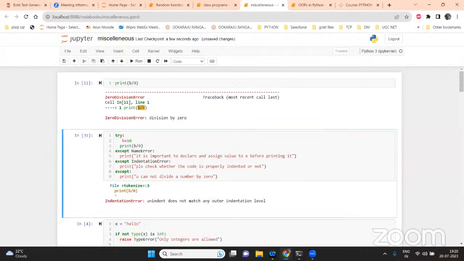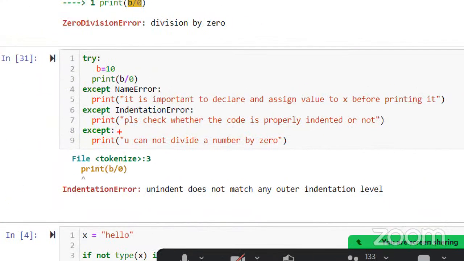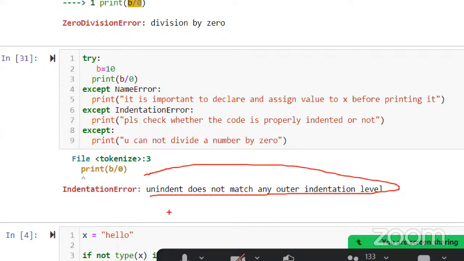I think we cannot handle the indentation errors. So maybe this is not allowed. Okay, I'll check it. If you want, you can just try it and let me know. Is there any way to handle indentation errors also? "Unindented does not match any outer indentation level." So instead of displaying like this, I want to customize it like this, but it is not working actually.